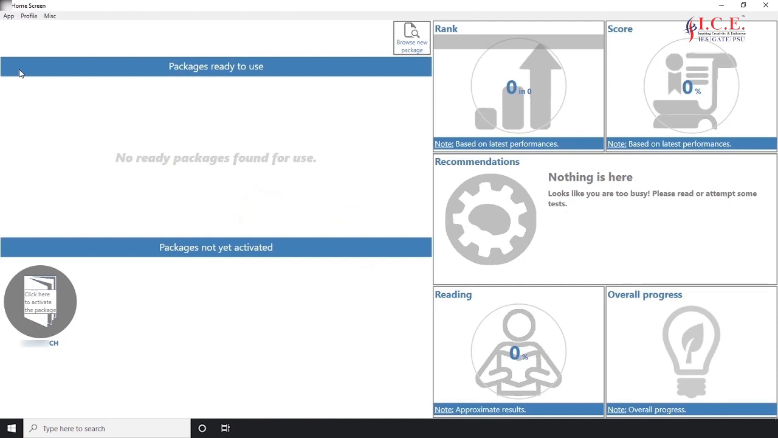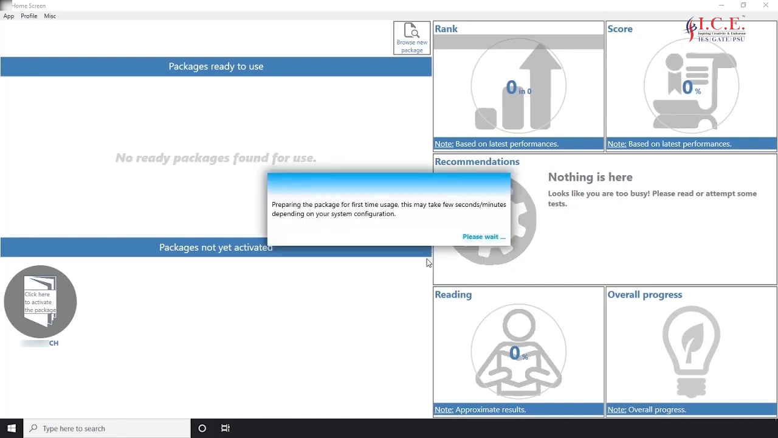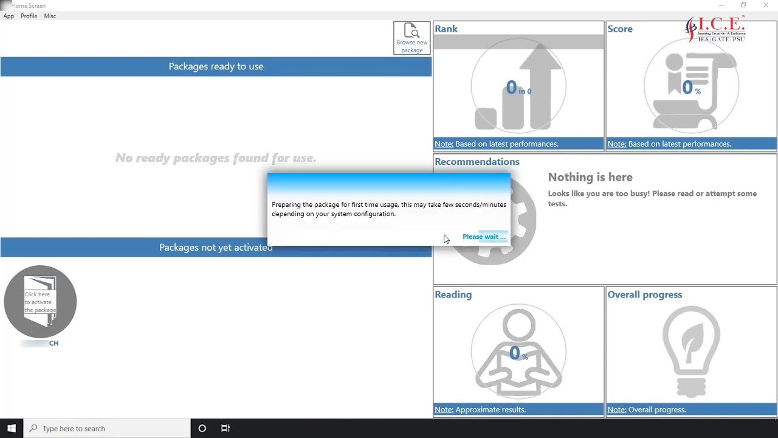To activate your course, first of all you need to click on the folder. Doing so, you shall see a pop-up in which you need to click on the yes button. The course that you have opted for will be visible in the packages not yet activated section. You have to activate the course by inserting the activation key provided in the user manual. Now you can see a message box asking for the 16-digit activation code. This is the same code you are provided with in the user manual. Enter the 16-digit code very carefully and click on the activate button.